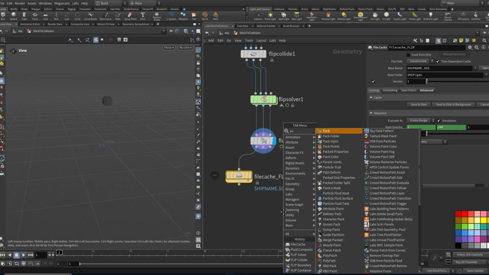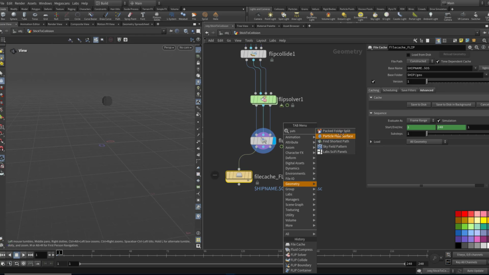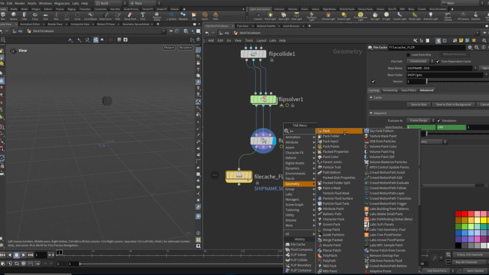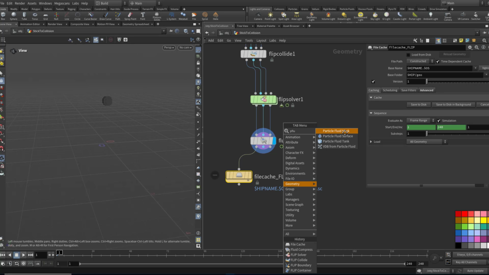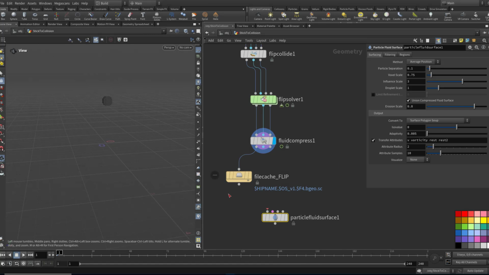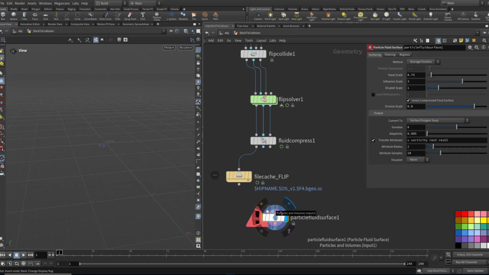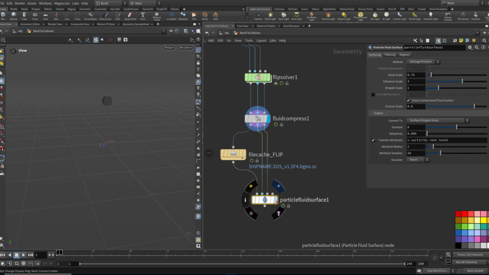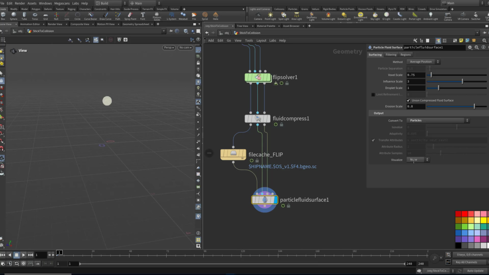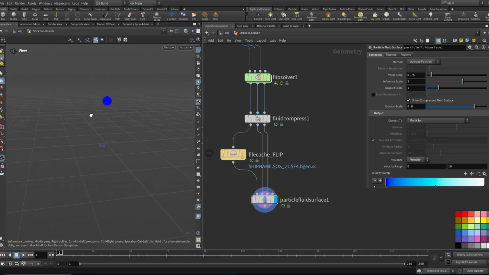And then we'll do a particle fluid surface. Fluid surface, we can visualize, or at least have something to flipbook. Let's display the particles. Oh, it's displaying the surface. Let's change this to particles. I'm going to put visualization to velocity. So if we run through, we'll see what's happening there.